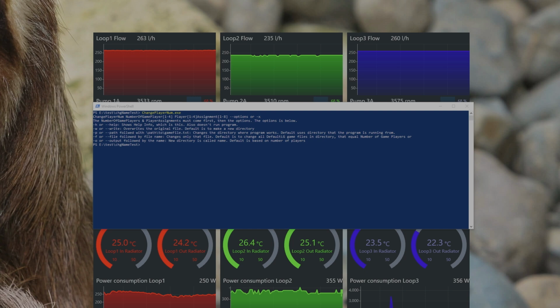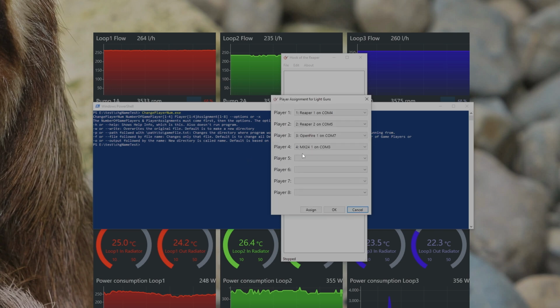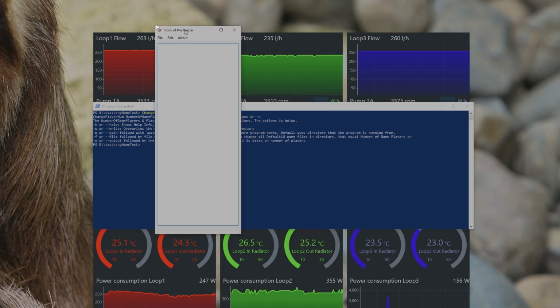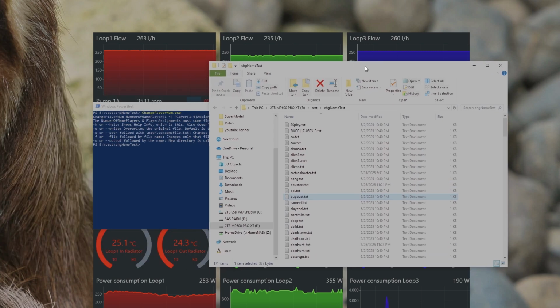So, looking back at Hook of the Reaper, let's look at the player assignments. One thing a lot of people talk about is that they usually only have their first light gun plugged in and nothing else. But player 2 is already assigned, so they get errors saying the light gun is not plugged in. One way around that is, as you saw, player 8 has nothing on. So what I can do here is put this here.